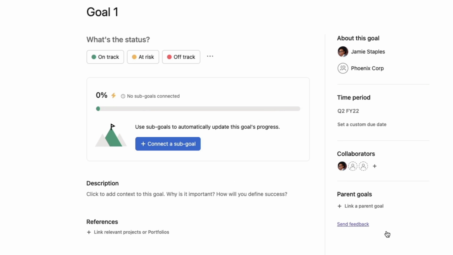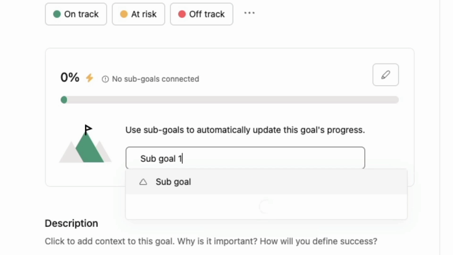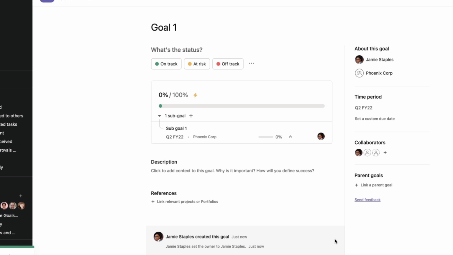Now, we used to see related projects over here, where you can manually add your projects. What's different is that instead of saying set your metrics, it now says connect a sub goal. So we'll connect a sub goal, just say sub goal 1, and it looks the exact same except for this down here. It's still related to that parent goal, but now we can choose automatic, and instead of sub goals again, we can go to projects, and we have the option to check off whether we're tracking milestones complete or tasks. I'm going to do tasks in this case and save that goal.